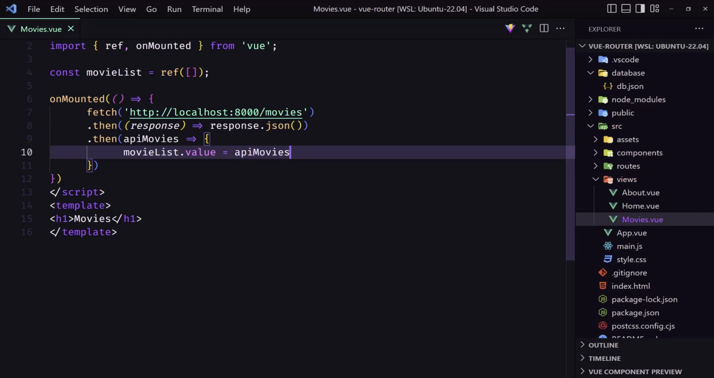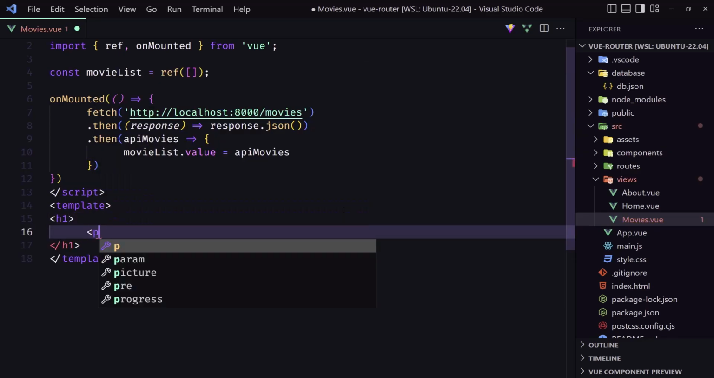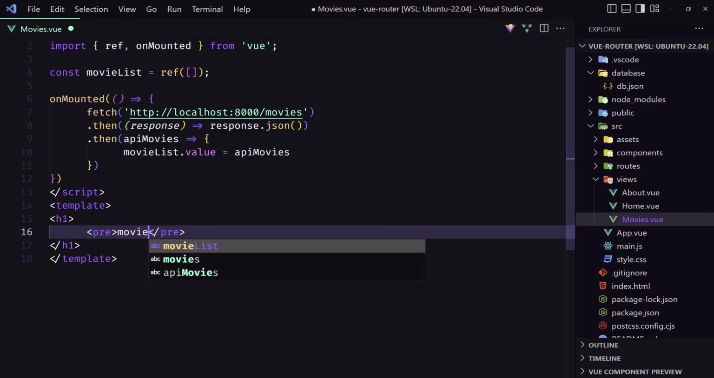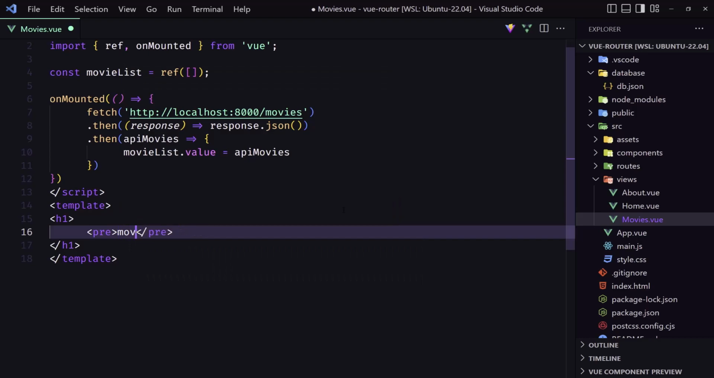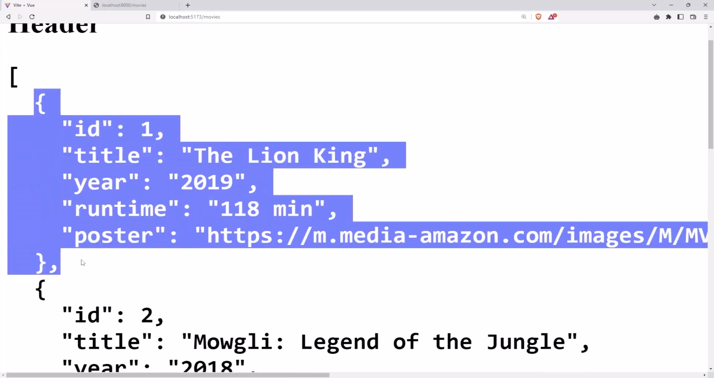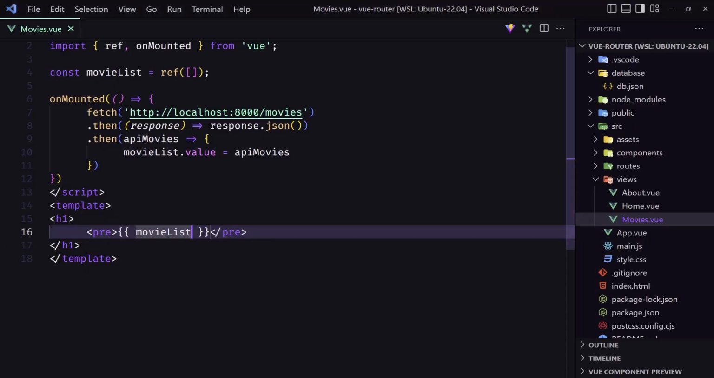Okay, and now if I just come here and say preview the movieList, but we need to add it in the double curly braces like this, and let's save from here. And as you can see, we have the movie list. Very good. Now we need to display them, and I'm going to display them in a nice card created with Tailwind CSS.